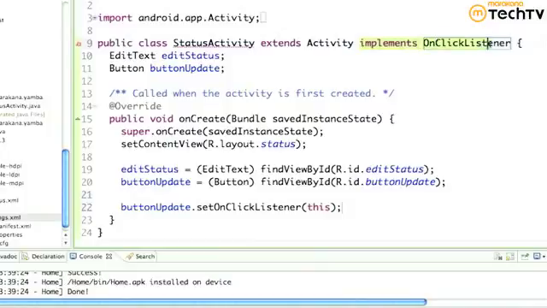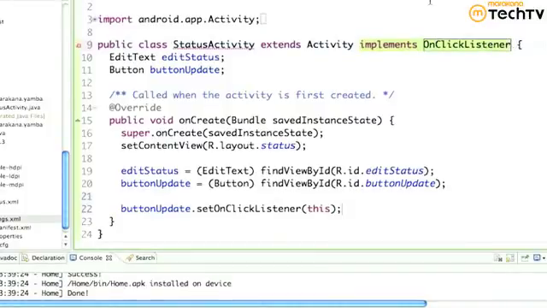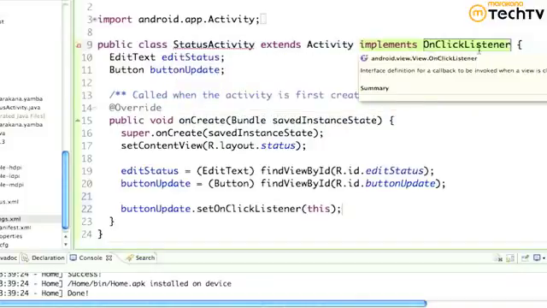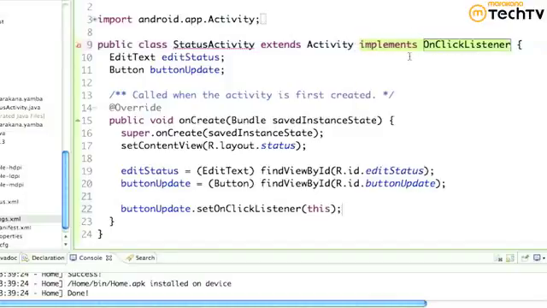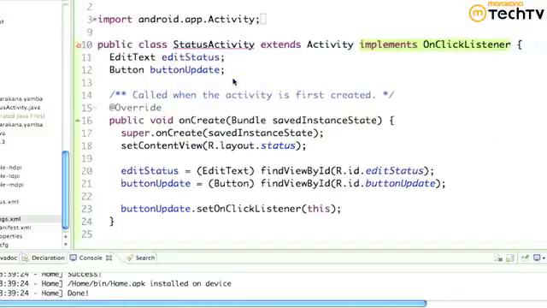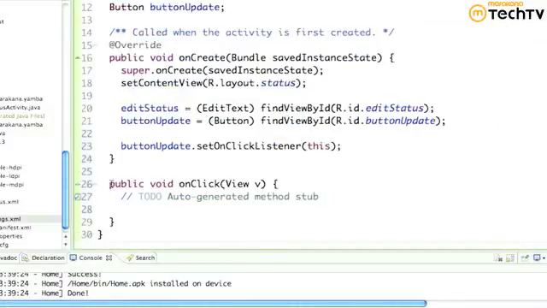That adds this to it, but it's still not valid, because just saying that I implement something doesn't really make me implement something, right? It's like I can claim to be a banker, but if I didn't go to bank school and don't have a certificate, I'm not really a banker. So this guy is just claiming to be a listener, but it's not really being a listener. To be a listener means it must implement on click. So now you go here and say add unimplemented interface methods, and bam, it adds this here.